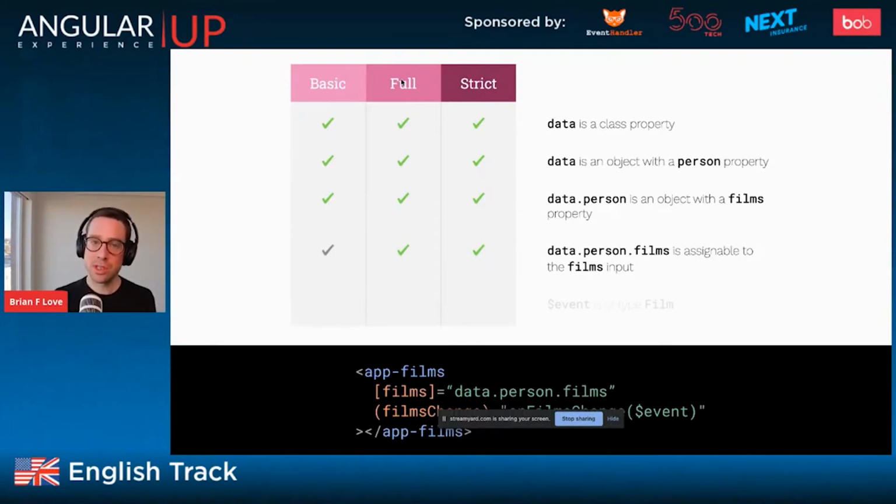Now, what the Angular compiler is going to say is, okay, is that films property actually assignable to the films input? In other words, do the types match up? Is the films property on the person object an array of films? The type is an array of films. And does that correlate to the films input, also expecting an array of film objects?